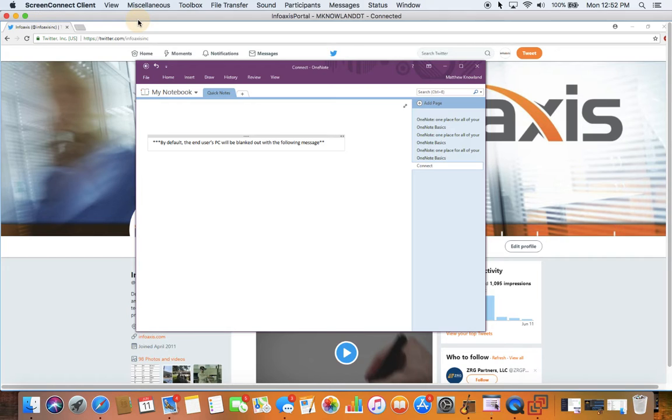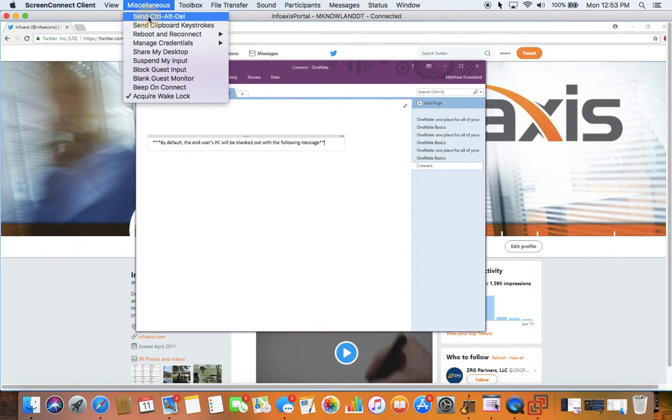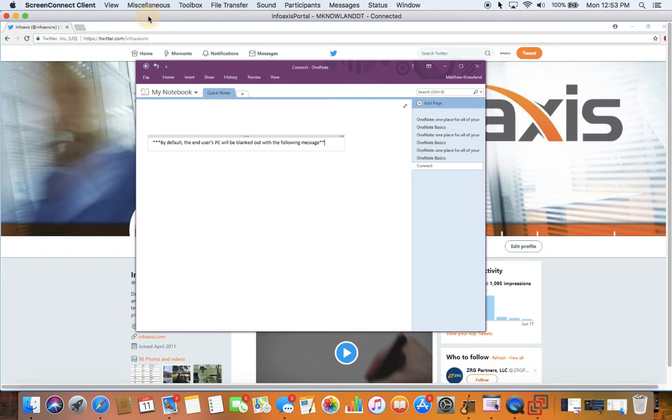There are many capabilities that we didn't cover today, but this is a quick overview of the most commonly used features and how InfoAxis allows you the ability to work remotely, securely, and with ease. There are two final things before we sign off. First, just as you should always be locking the computer at your desk, don't forget to do it here. So before we end, we always want to go to miscellaneous and hit Send Ctrl-Alt-Delete.